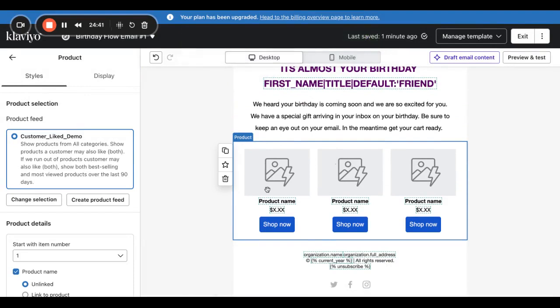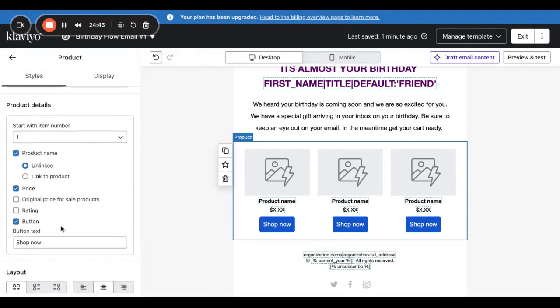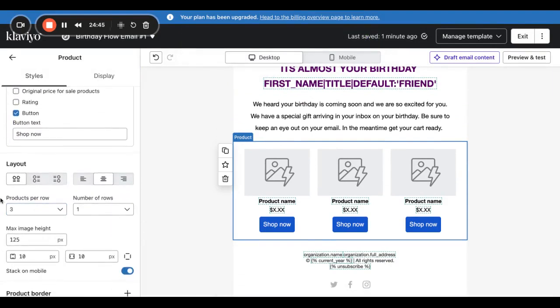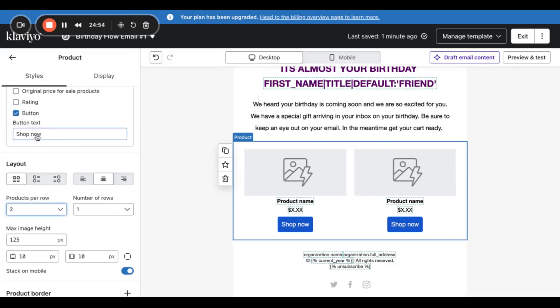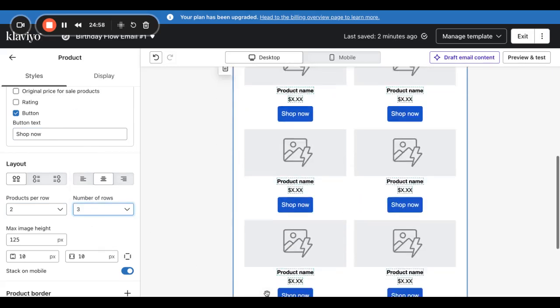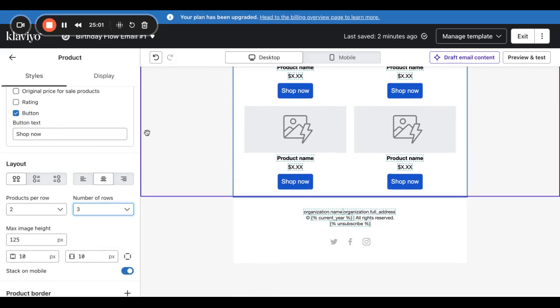Now to customize this, in this product feed, you can have 3 photos per row, and you can have one row. Me personally, I always like to show 2 products in a row, and I like to do 2 or 3 rows, right? So it kind of looks okay. Then for the max image height, I always like to change this to 175 or 200. So I'm going to show you what that looks like.